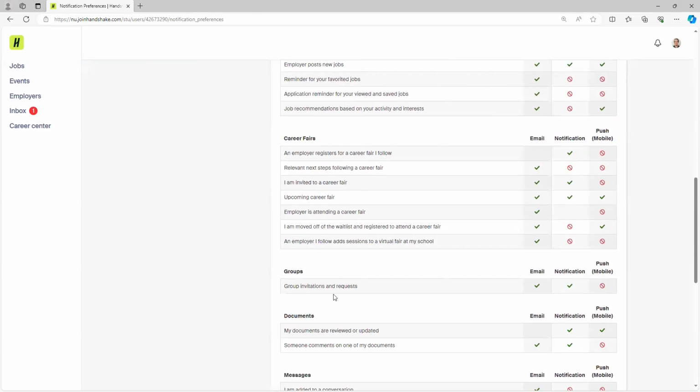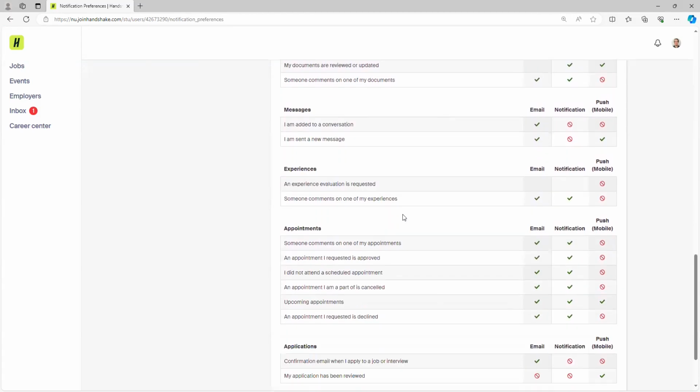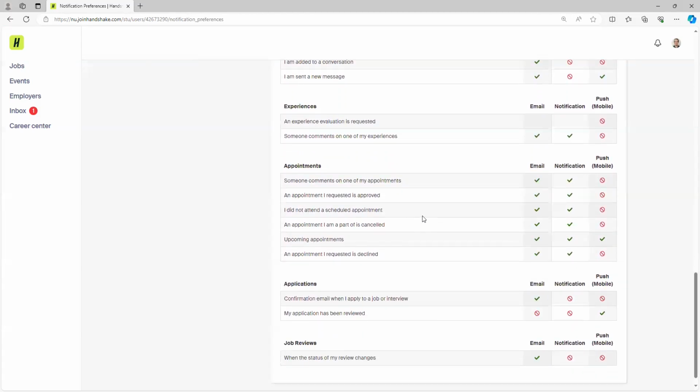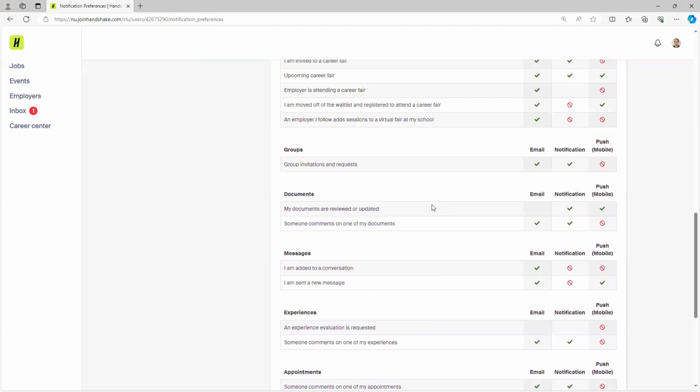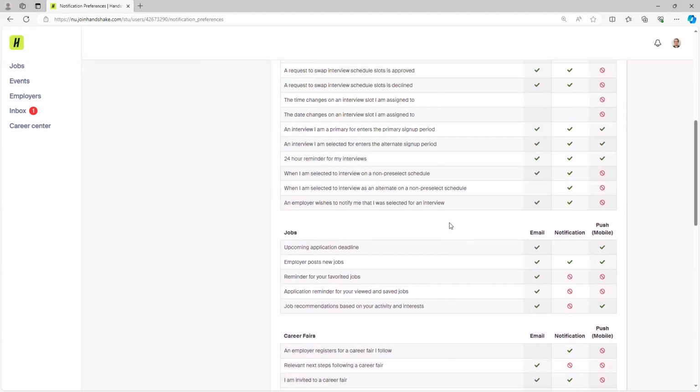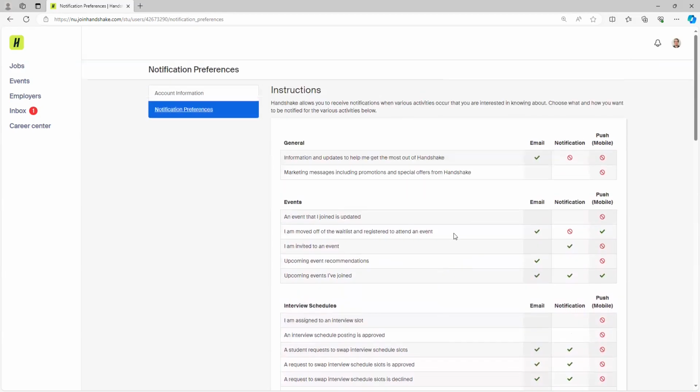The rest of these, again, can be customized as far as how you want to use Handshake from a notification and email standpoint. If you feel like you're receiving too many emails from Handshake, you can come in here and turn some of this stuff off if you need to. All of that is fully customizable as well.